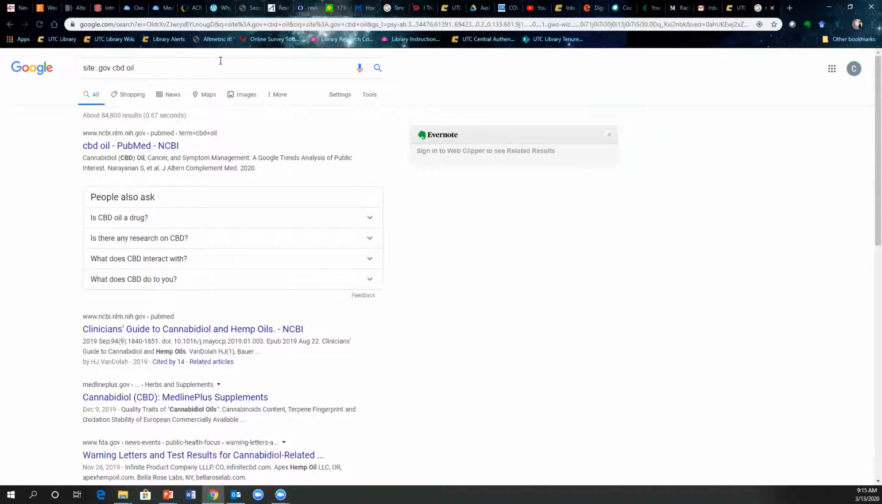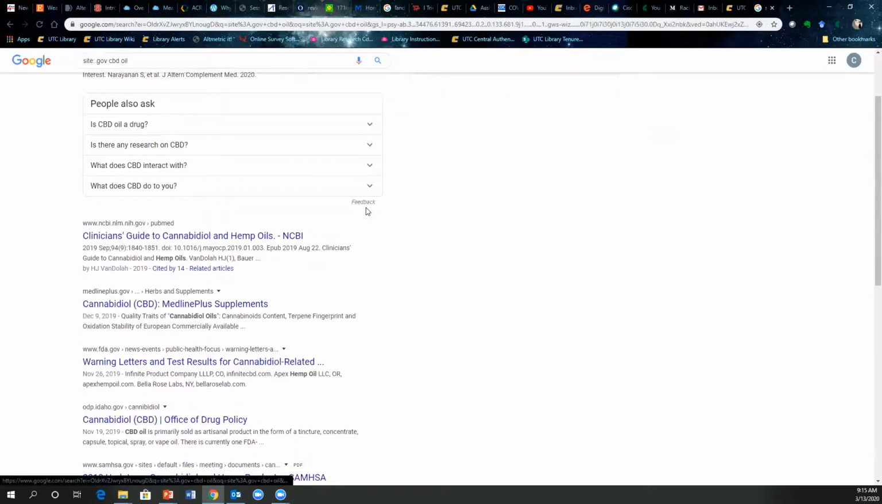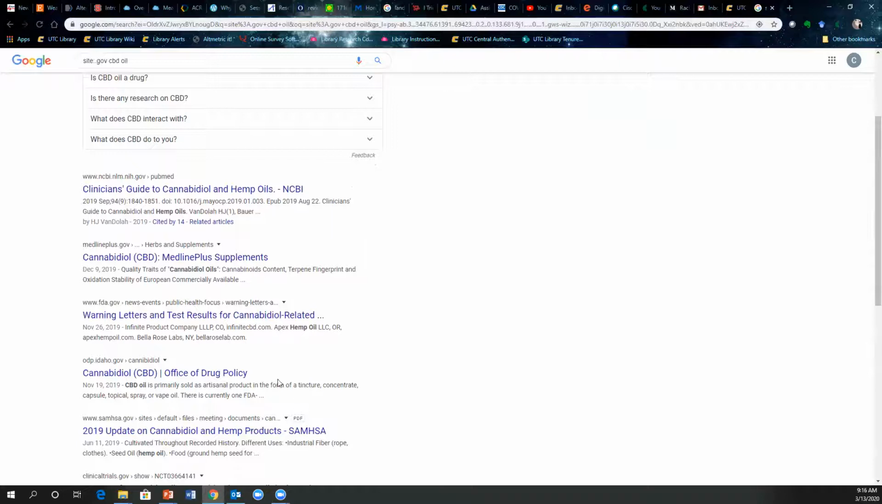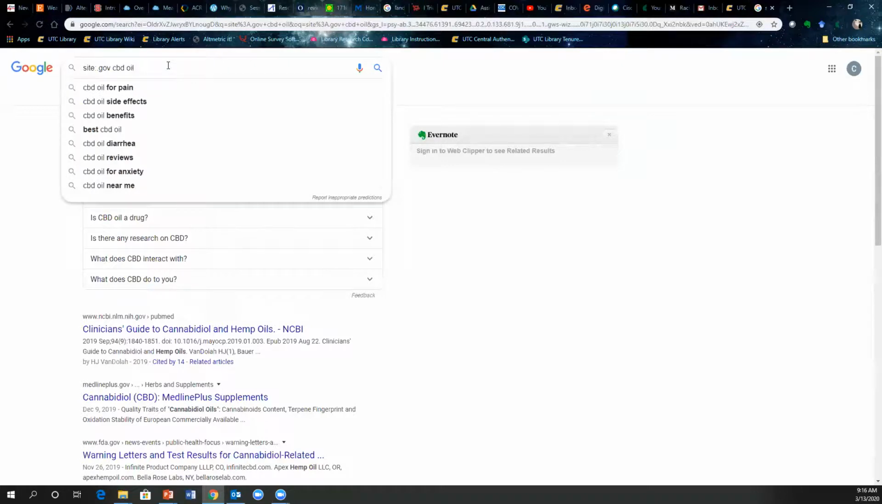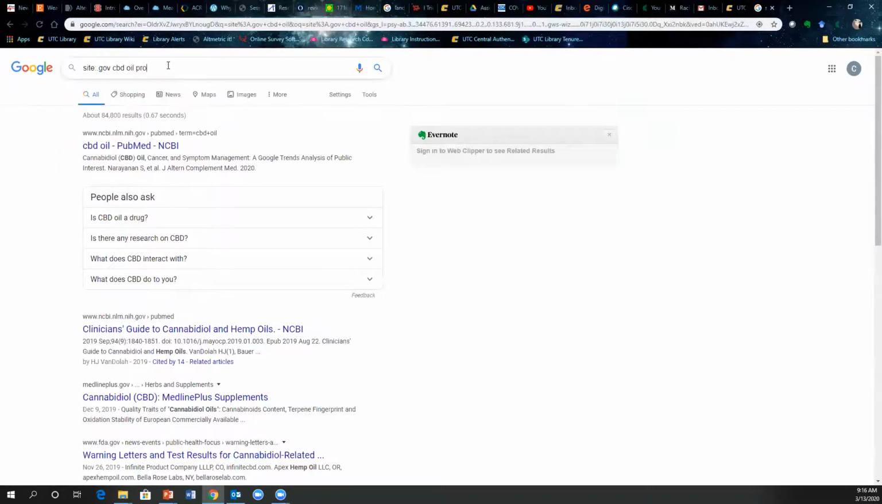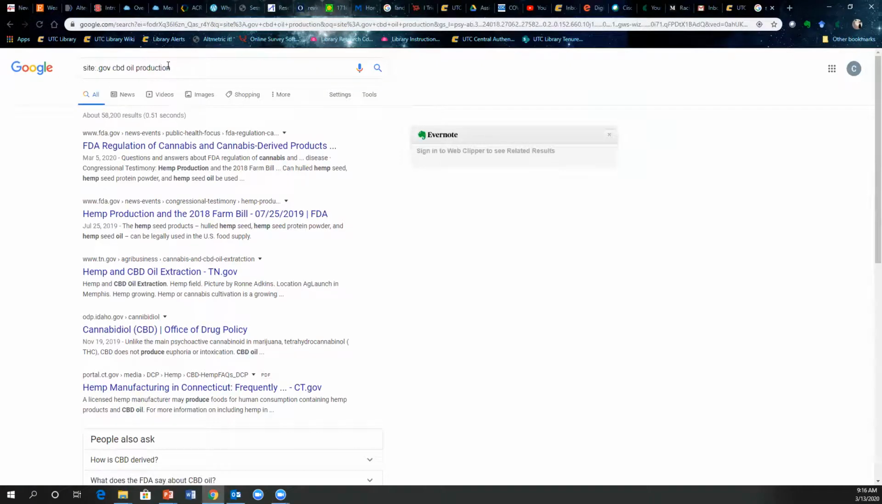Now you can see what it's done is it's taken my search for CBD oil and it's gotten rid of all those kind of random sites, and it's given me only sites from government institutions. So things from the Office of Drug Policy, supplementation. Now I might alter this search a little bit and say CBD oil production.